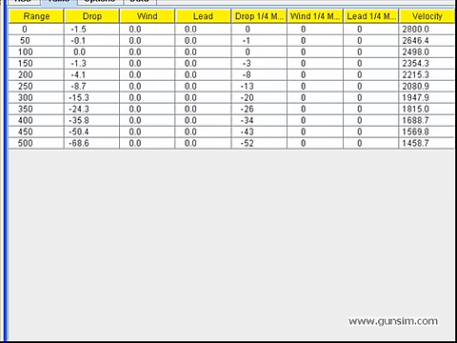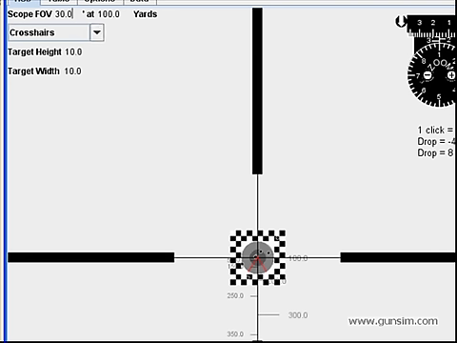Now, of course, we don't like doing math in our head because it's usually wrong. So range 200, drop 4 inches, under drop 1/4 of an inch, we've got 1/4 of a click, we've got 8 clicks. So all we need to know is that at 200, it's 8 clicks up. That's all we need to know.